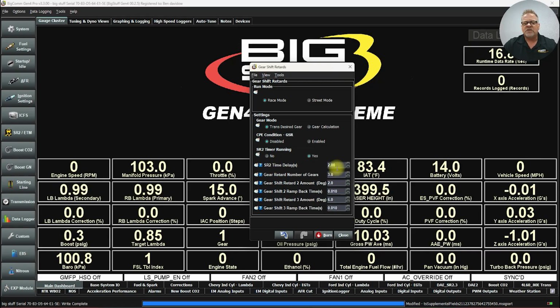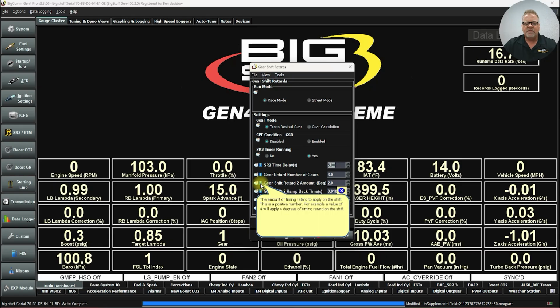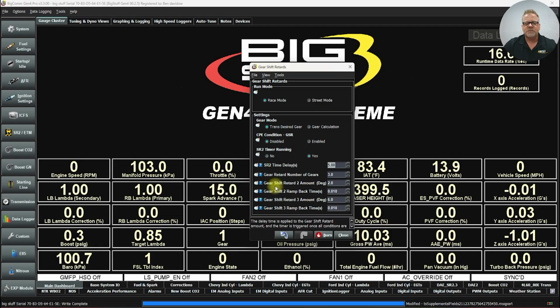So let's just say I actually want to wait X amount of time after the race timer starts. I can plug in 2 seconds, I can plug in 1 second, I can plug in 5 seconds, whatever you want to do. You can just say, I don't want this to trigger too early, based on this value here. So very adjustable on how you want to apply it. It's very simple. You're going to have these little question marks here that'll give you an example of how fast the timing will come in and how the retard amount works. So very simple in how this works as far as that trans-desired gear with these conditions.